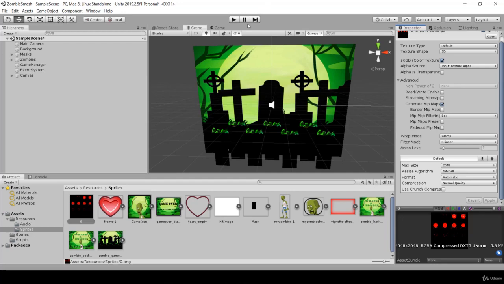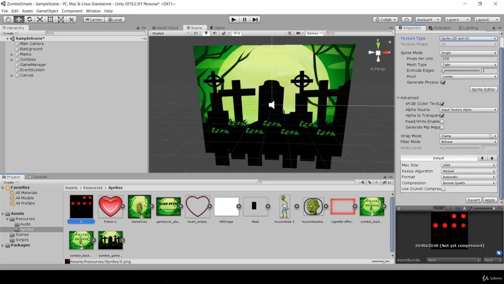So the way we're going to do this is if you go over to your sprites folder, there is this sprite sheet here of blood splatter, and currently it's set to texture type default. Now I would hope that you have already set this to Sprite 2D and UI, but if you haven't, you want to go ahead and do that right now. So you click on this button here and you scroll down and hit the apply button.